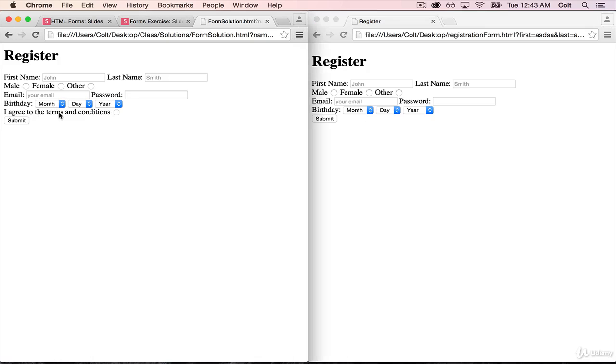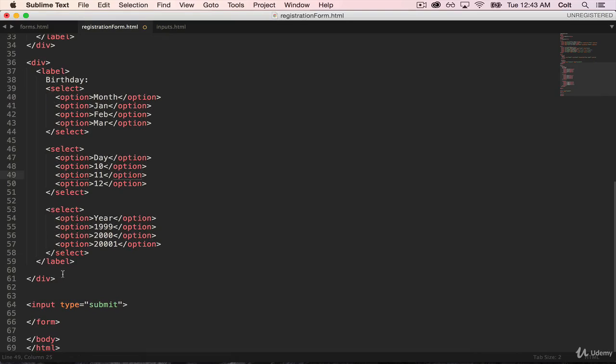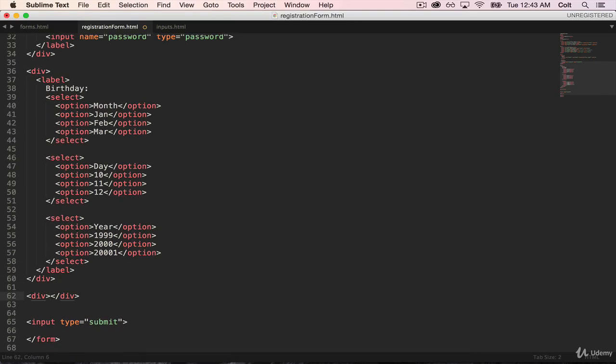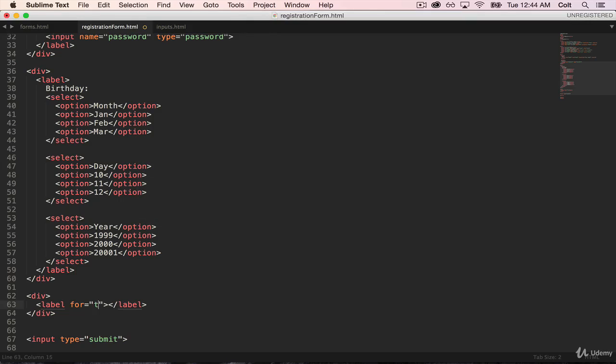We just need our final I agree to terms and conditions checkbox. So we can add yet another div here. And let's indent this properly. Our final div inside of this one, we're going to, let's start with a label. This time, let's do for, and this one, let's call it agreed. I agree to the terms and conditions.